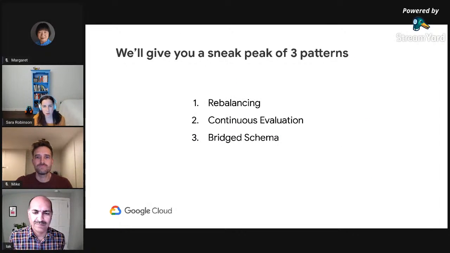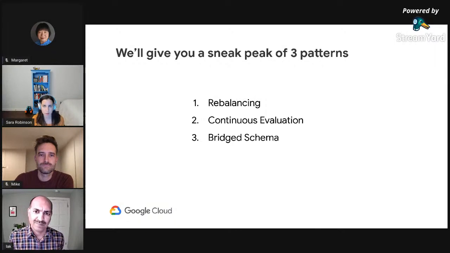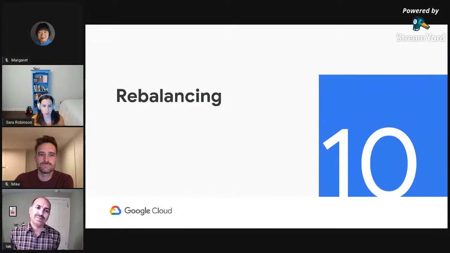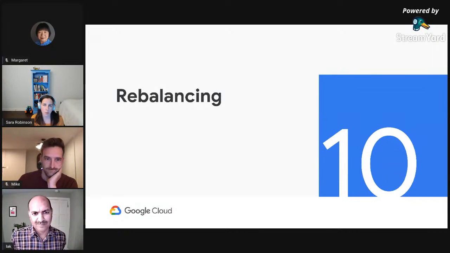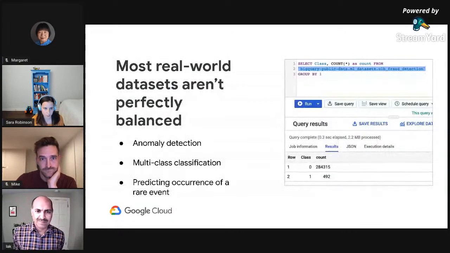We're each going to be giving you a sneak peek into one of the patterns in the book. We're going to start with rebalancing that I'm going to cover. Then Mike is going to cover continuous evaluation, and then Lak will go over bridge schema. So with that, I'm going to get started with rebalancing. All of the patterns in our book are organized in the same format, where we start out by presenting the problem that this pattern solves, a solution and an implementation of it, and then we end the chapter by talking about some trade-offs and alternatives. So I've organized this section in a similar way in this presentation.